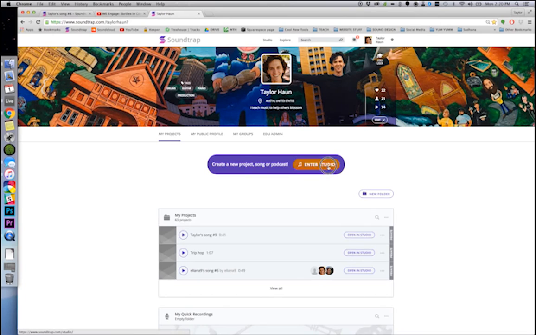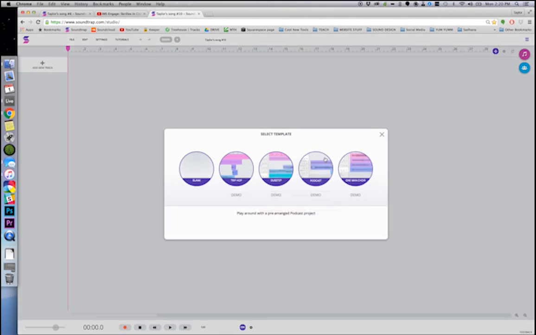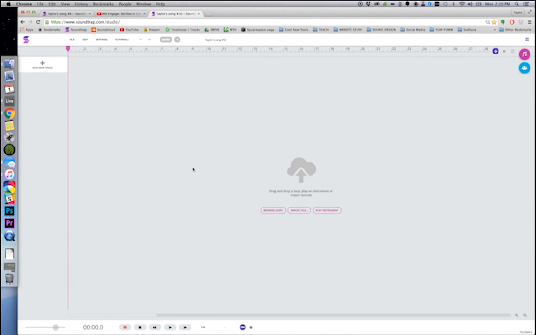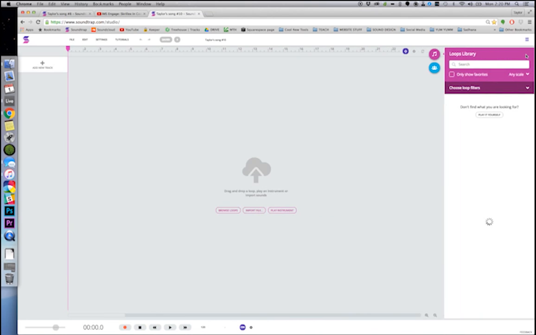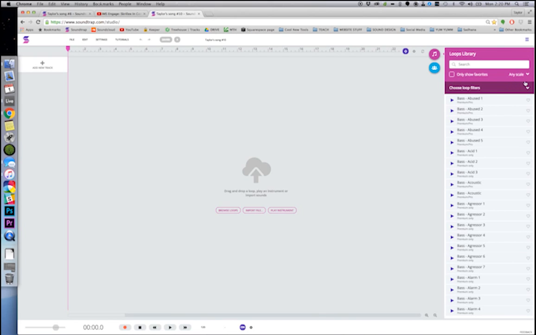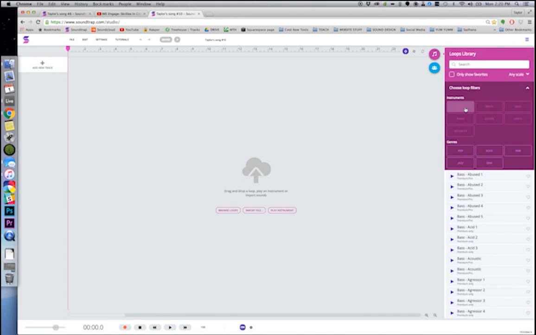So you can click on Enter Studio, you'll enter the studio, you'll get this screen. You can hit blank because we're gonna do something from scratch. And you could either click Browse Loops or just go up here and click on this pink thing, take us to our loop library, and then if you click this right here, it'll show you your different types of loops and ways to organize them.